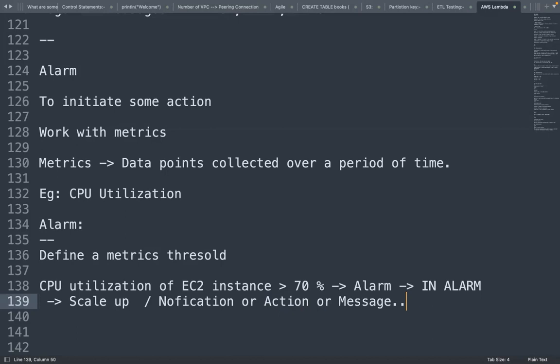Logs are simple messages, but with an alarm, here I have taken an example called CPU utilization. If it reaches beyond 70%, take some notification. That's the purpose of alarm. Are you getting my point, guys?